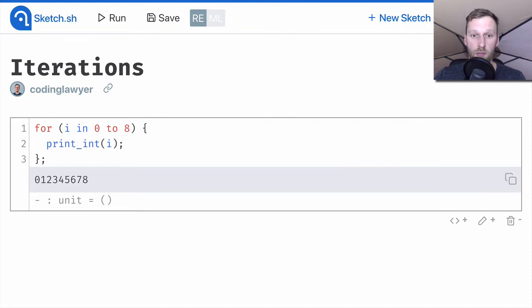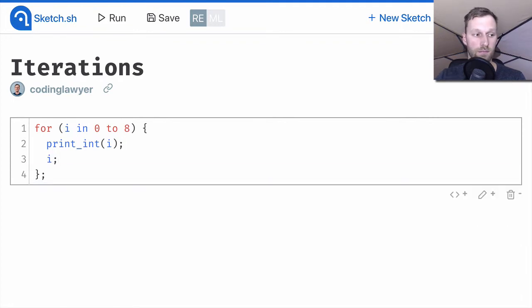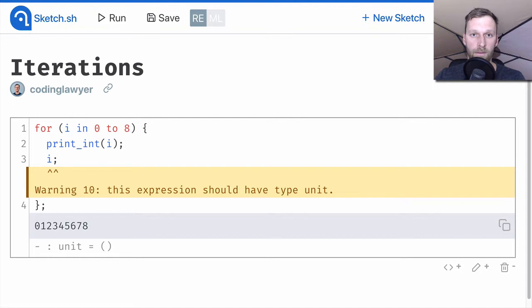Let's verify this by returning a different type from our loop. Now, our loop returns the value of y, which is an integer. As you can see, we got a warning from the compiler telling us that we are not returning the unit type. So, whenever we return something else than unit, the compiler will print a warning.